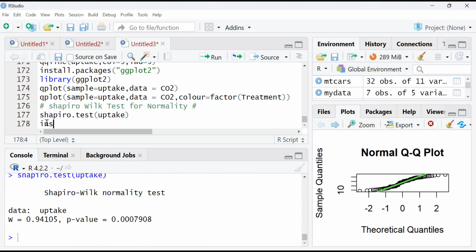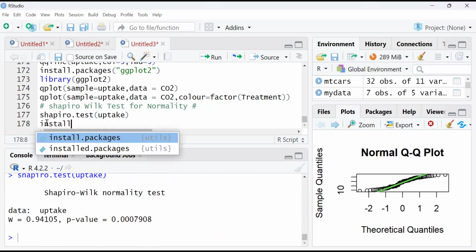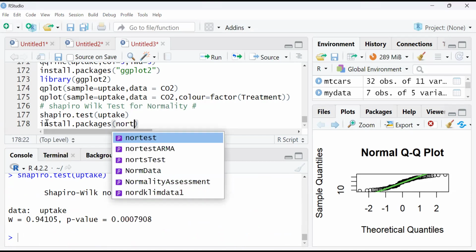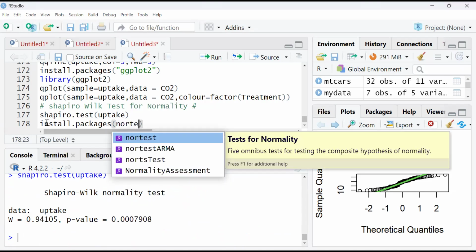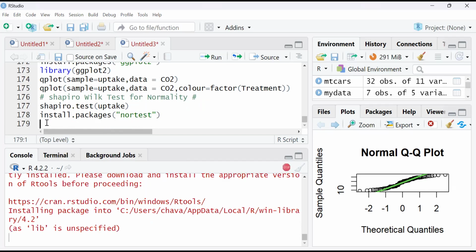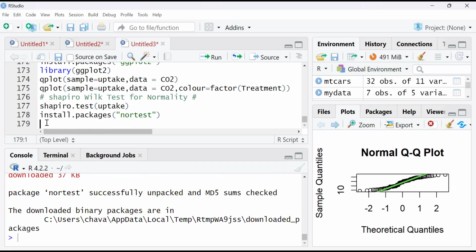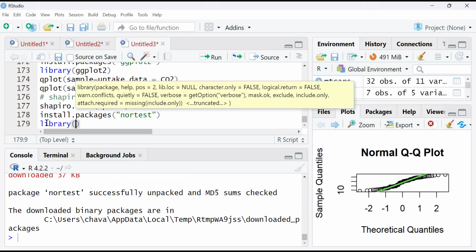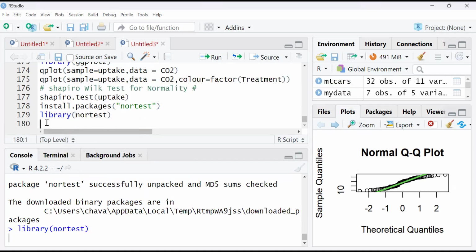We have one more package called nortest. Just run install.packages for nortest. Let me install this package, nortest. Okay, then you can just run the code library(nortest). Now let's run this one.